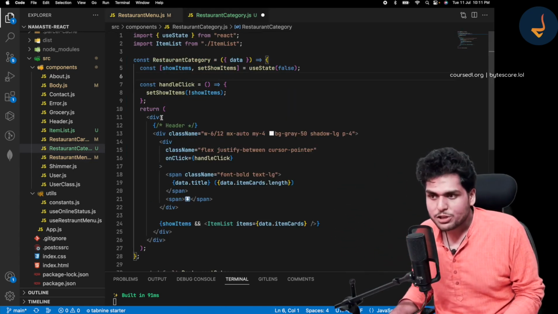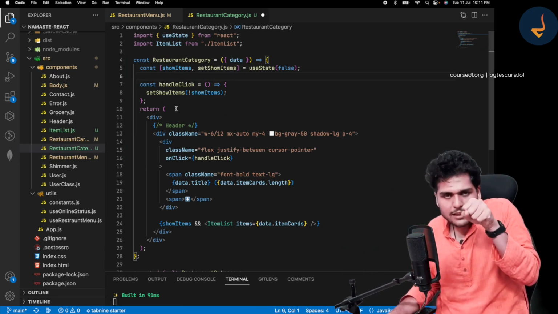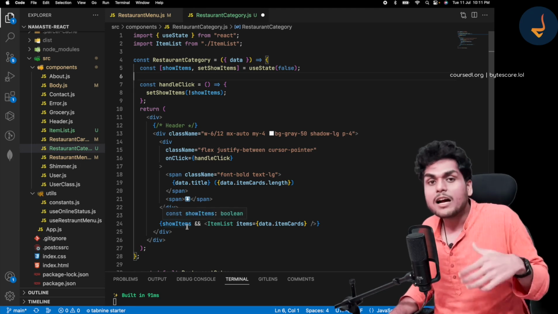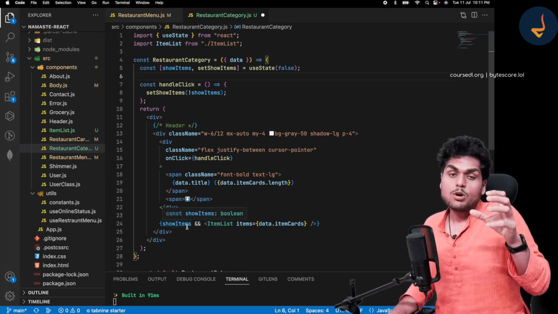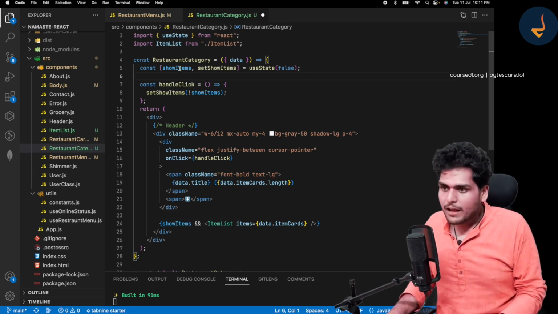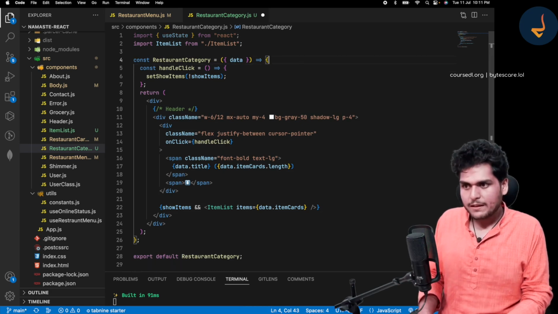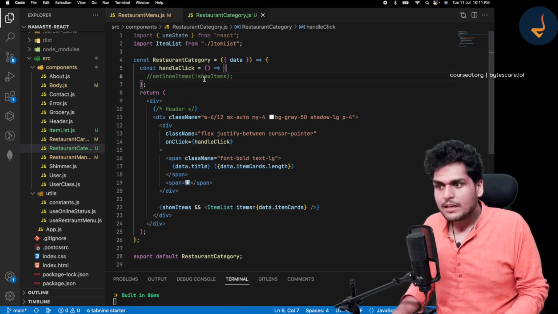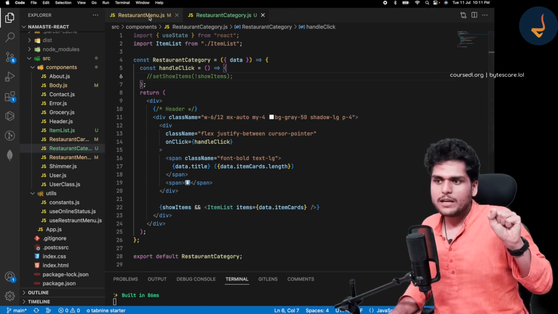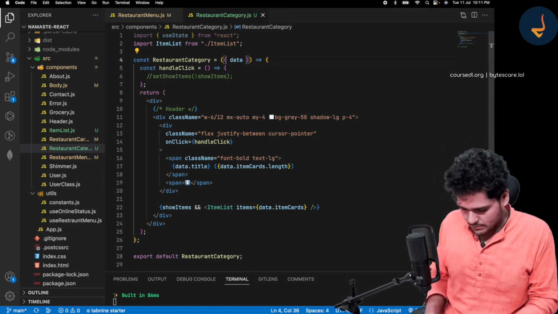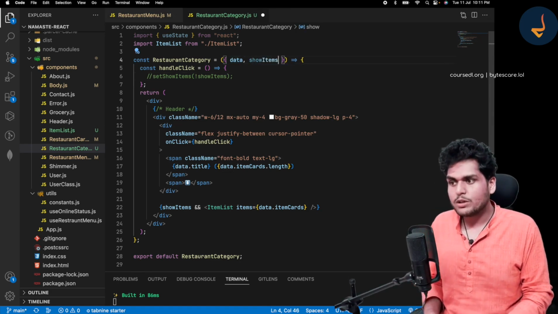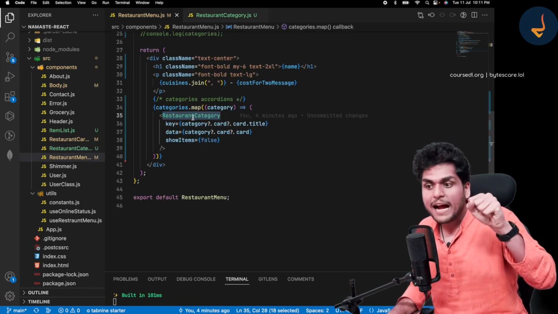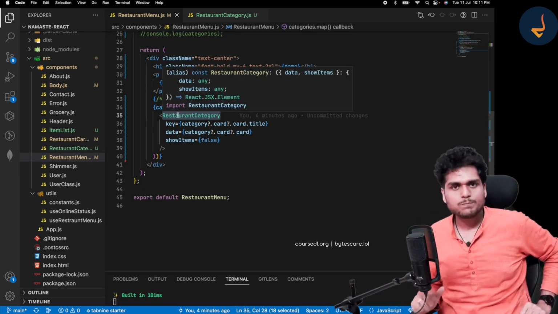If the restaurant category was controlling itself, right? These show items, it would have been a controlled component. So uncontrolled component. If I take away this power, right? And if I take away this power, then it is an uncontrolled component because it is relying upon its parent to tell it what to do. Now this is a controlled component. Now I am controlling it from a restaurant menu.